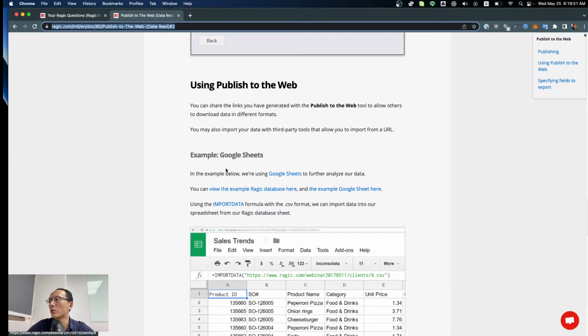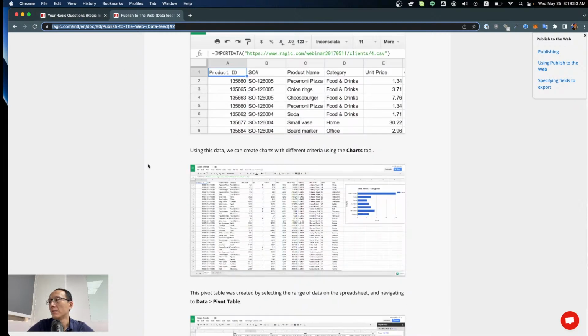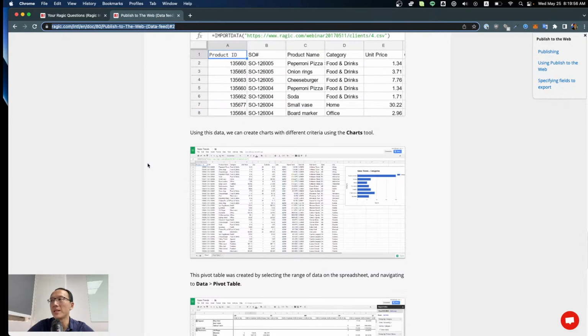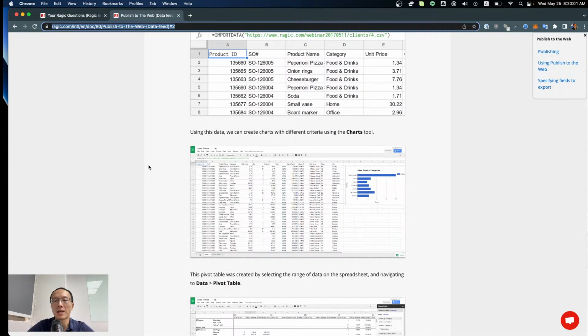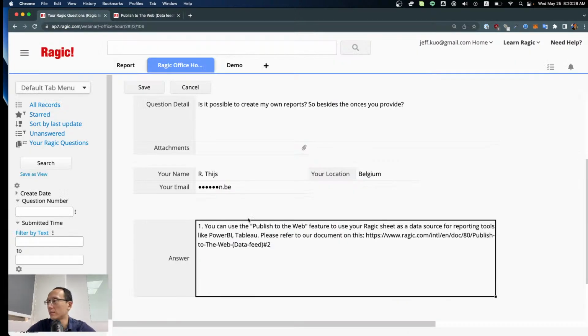It's using Google Sheets as an example, but for other tools you can basically just use this Ragic sheet as a data source. The Ragic sheet can act as a CSV data source, an Excel data source, or a JSON data source. If your reporting tools support CSV data feeds, which they usually do, you will be able to connect your data to the reporting tool.